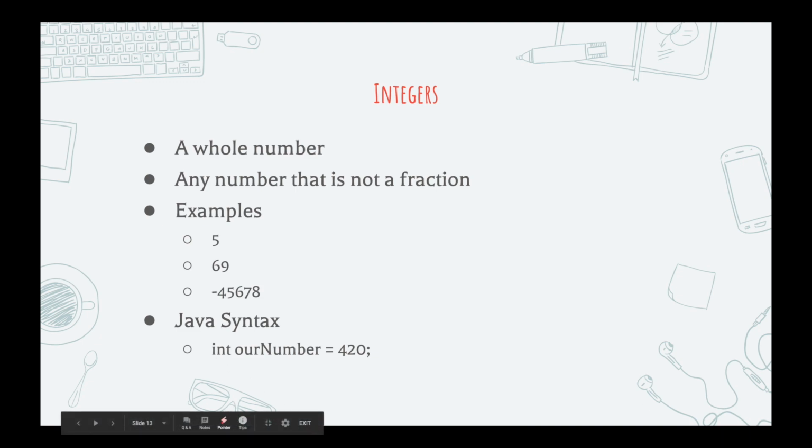Int is going to be our variable type. That's how we tell the computer, hey, the value that we want to store in our computer is an integer. Then we name it what we want. So our number is the name that we give this variable. Equal, that's our assignment operator. We're telling the computer that the thing that's going to come after the assignment operator is going to be stored within the computer with this reference. And I have 420 as the stored value.